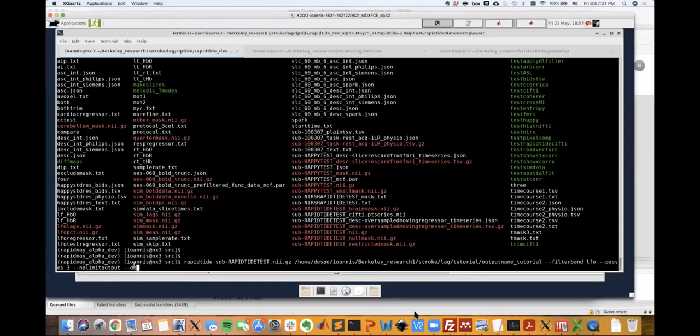Another option could be spatial filtering. So if you don't want to filter your data prior to your rapidtide analysis, you can use spatial filter and then set the millimeter size for performing the smoothing.